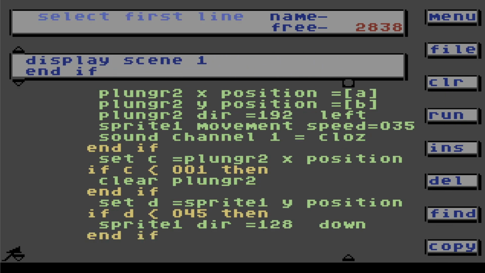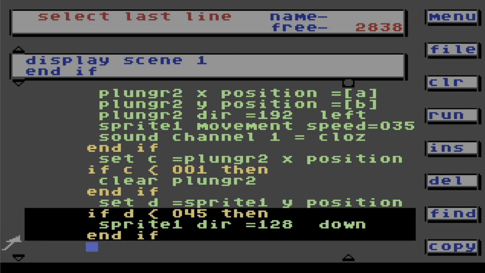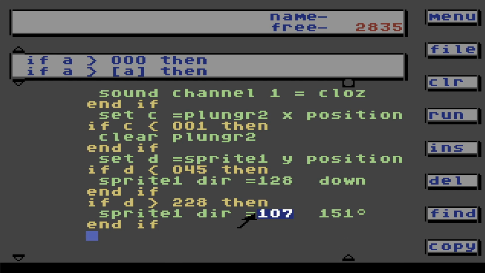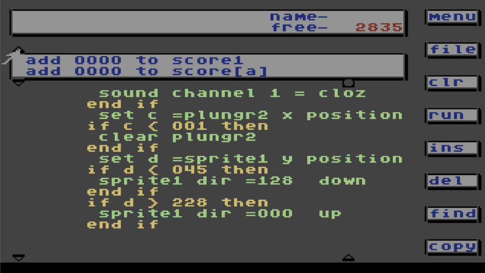We're going to add an end if to end this command. I think I'm going to copy and paste a couple of these lines and then edit them here. Copy and paste. I'm going to change this line here where it says D is less than 45. I'm going to make it say D is greater than 228. And if my sprite does go past 228 pixels, I'm going to make his direction go up. That way he can't go down anymore. You gotta know those things.